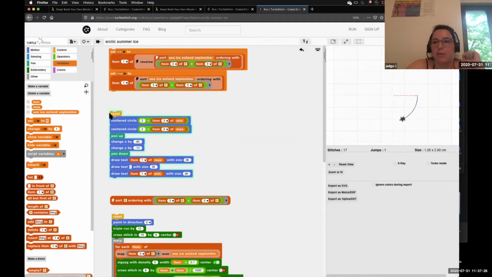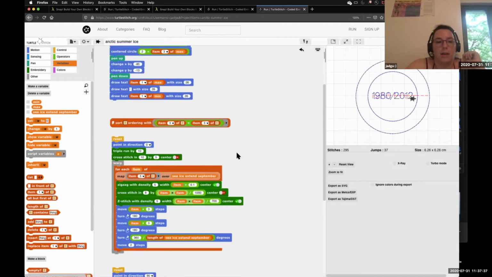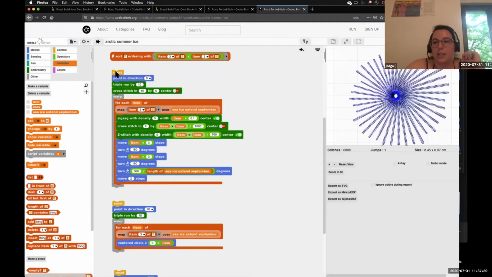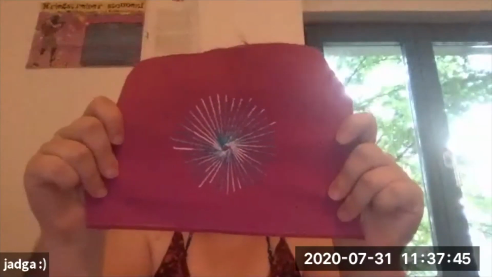So here, for example, I'm just drawing circles. This is the minimum amount, which we had 2012, and this is the maximum amount we had in 1980. So I can compare this data. Here I created an animation that I also stitched with just lines that have the radius of the sea ice in that year, and you can see that they differ a lot.